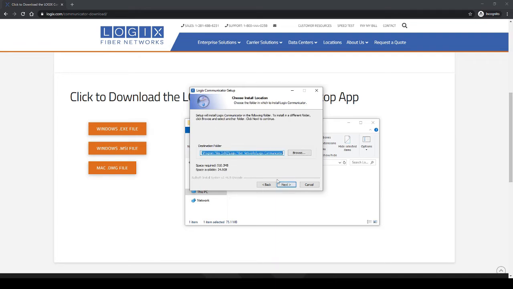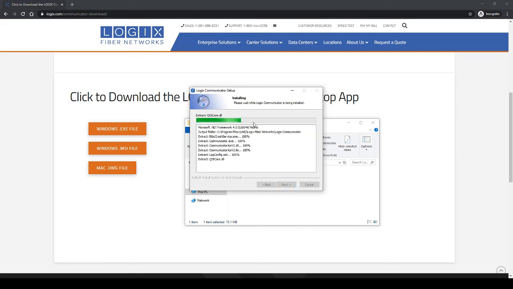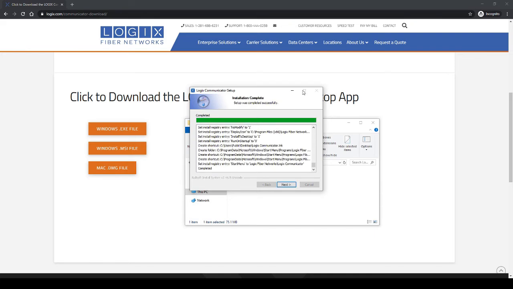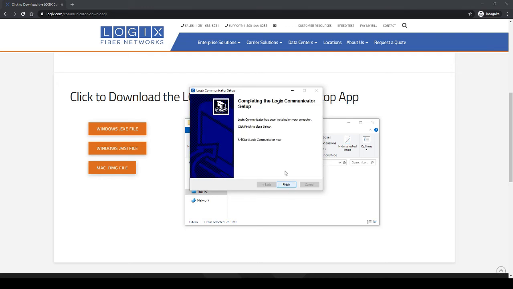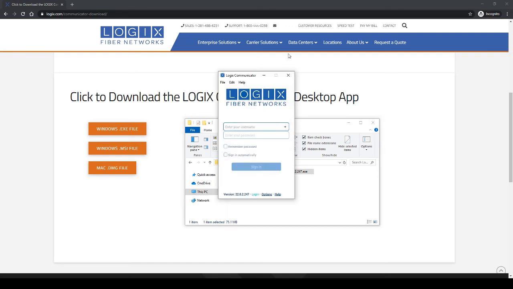This will be where it's actually going to be installed. This will be where we're going to actually install the shortcut on the Start menu. Click Installation. It will now go through the installation. Okay. Once the installation completed, it'll say Complete and have Next. We'll click Next. And it gives us the option to start the communicator right now. So we're going to go ahead and click Finished. And then we'll go ahead and start up the LOGIX Communicator ready for us to go.